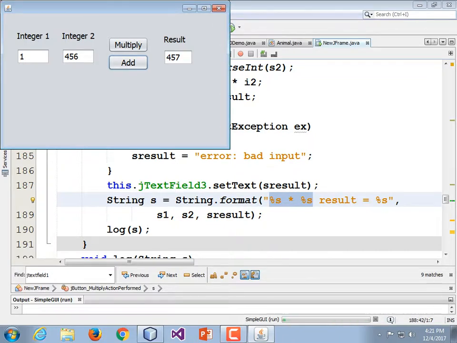Wait, so if you did a switch statement, would that switch statement just do it on one button click based on what, or? You would, yeah. If we wanted to do it as a switch statement, we'd still have handlers for multiply and add, but then they would both call a common method with something that would tell it which operation it was doing. We ought to do that, but we're not gonna.